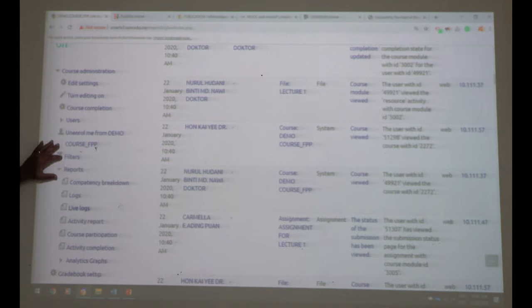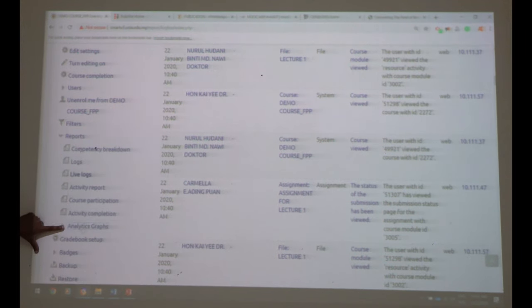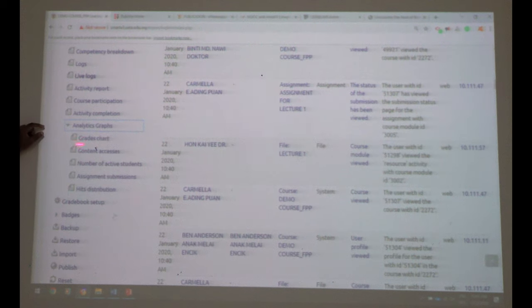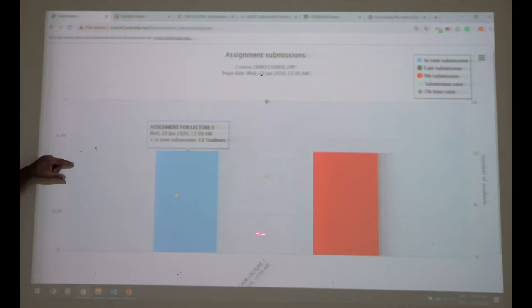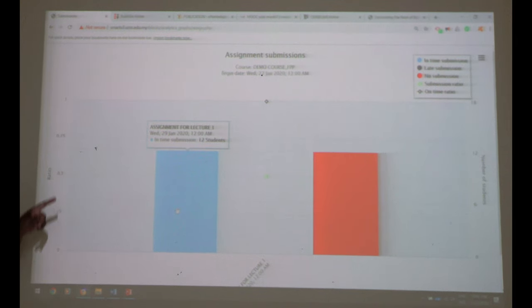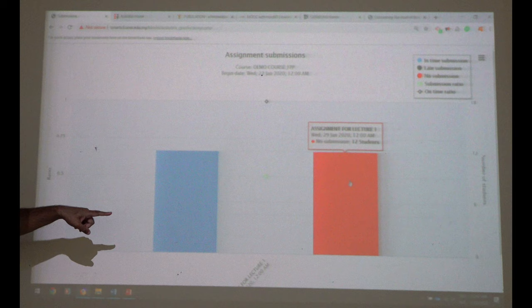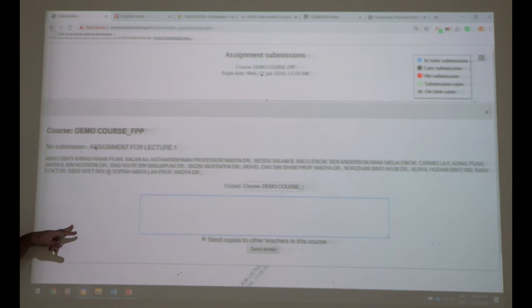Coming back to that, you go back to the report zone. The doctor's question is regarding the analytics. It's here, analytics graph. You have grades chart if you have graded them, content access, number of active students, assignment, and grade distribution. You can click assignment submission, and it shows you how many people submitted and how many did not. It's instant. Then you can click on the graph, on the ones who didn't submit, and it will automatically send out.